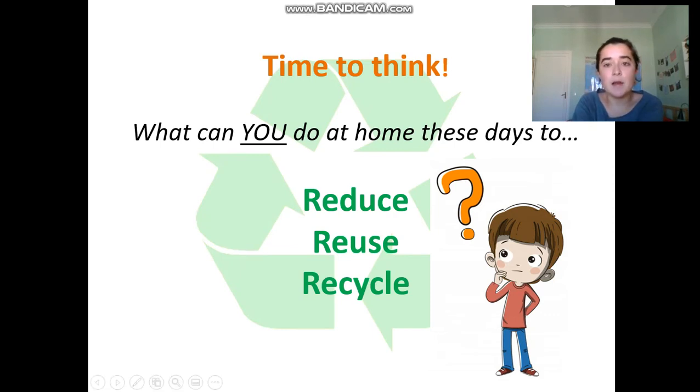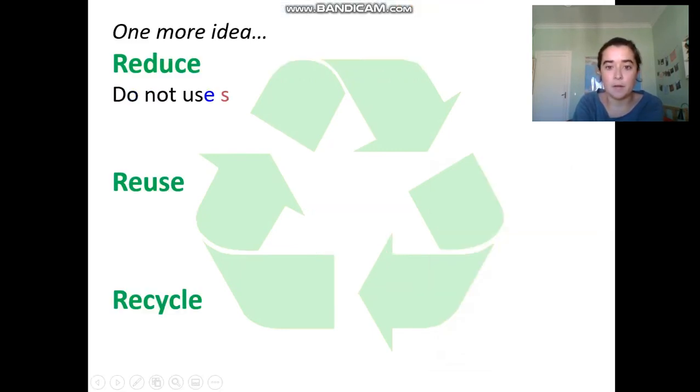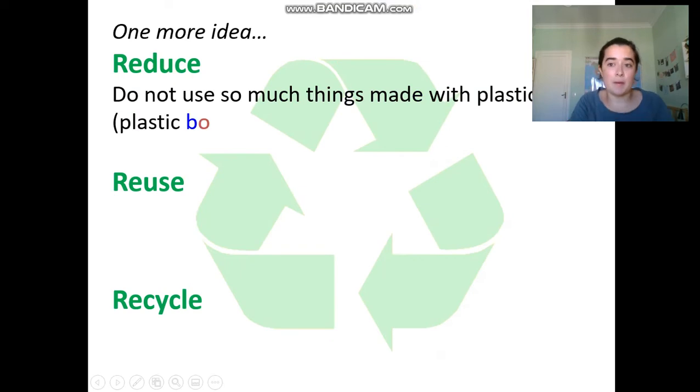So here I have another idea, and that's not with paper, that's with plastics. I'm sorry that my little picture is covering some part of the sentence, but I will read it for you. So one more idea: do not use so many things made with plastic, for example, plastic bottles or plastic bags.